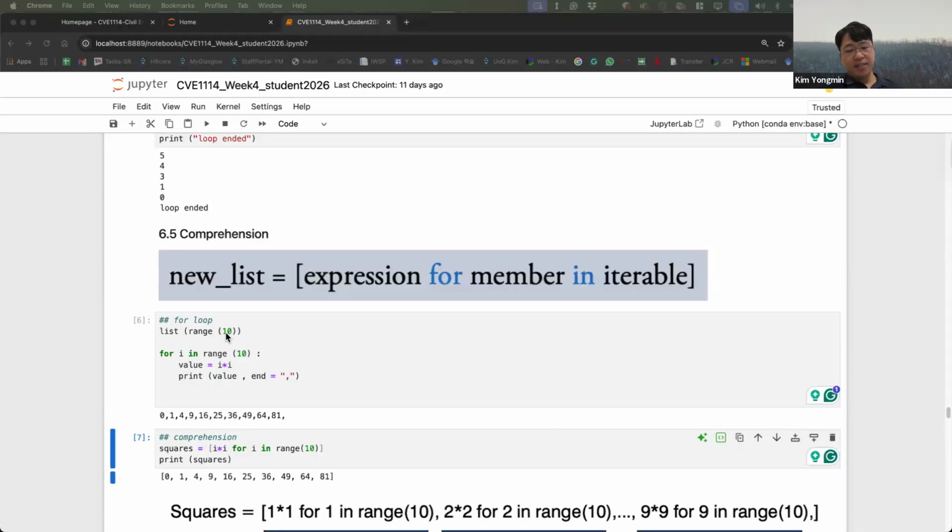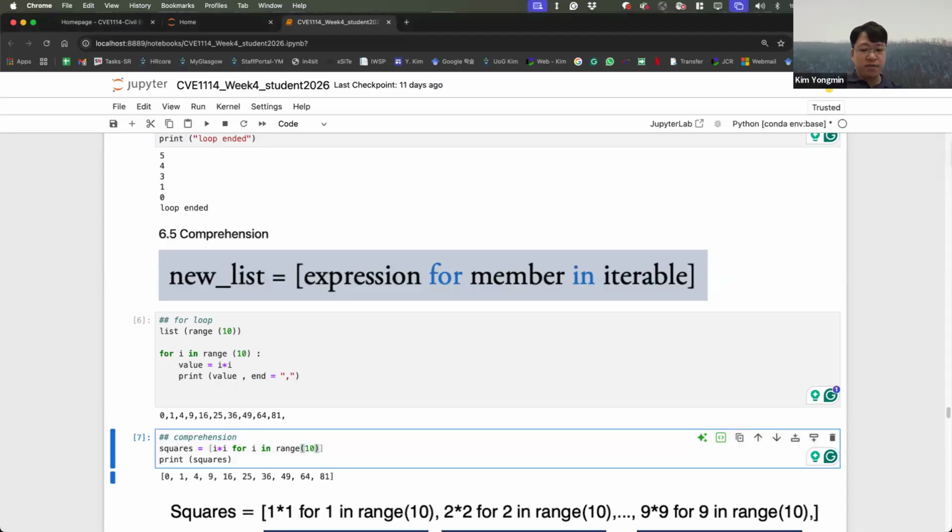Range 10 means it generates integer numbers 0 to 9. The last number, 10, is excluded. If you want to include 10, you have to put 11. It includes 10, but 11 is not included.